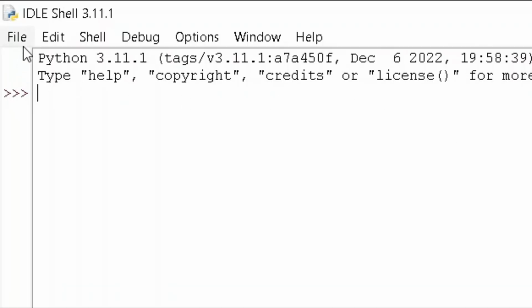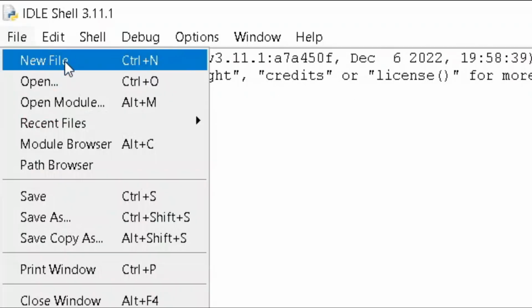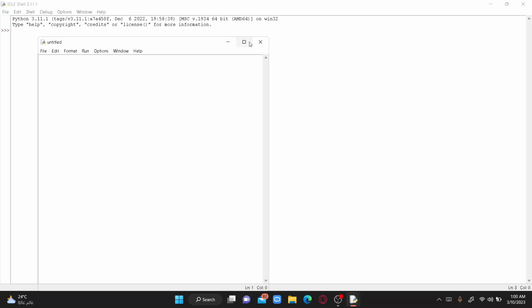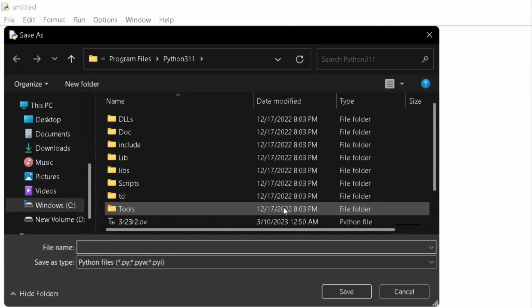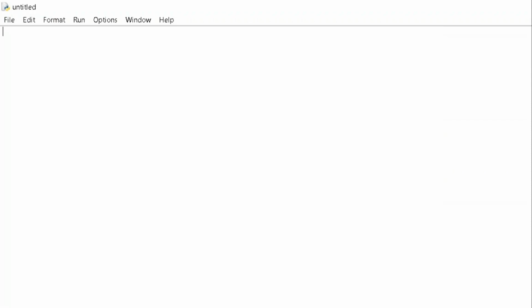So let me just make a new file. I'll press on new file, right? So I've opened my coding file, and first I want to save it. I'll just press on save and save it as variables, right?